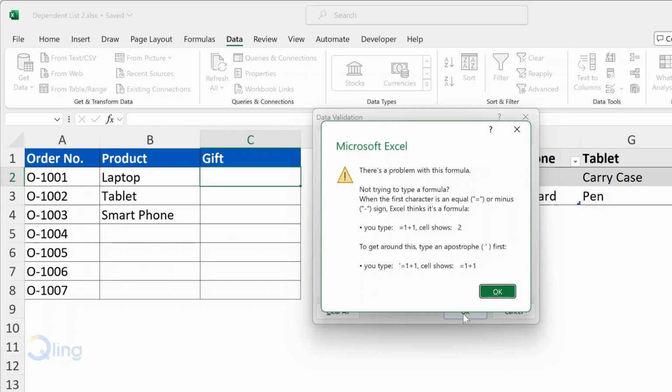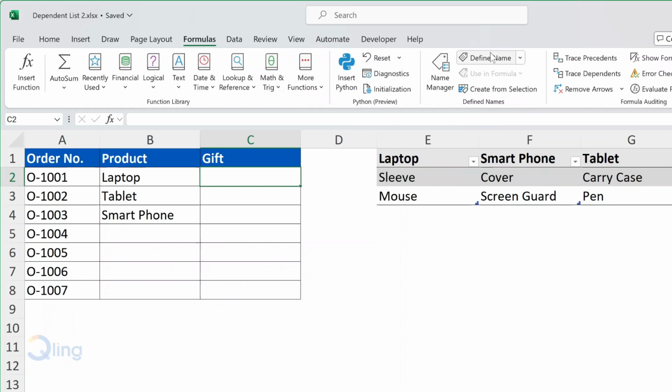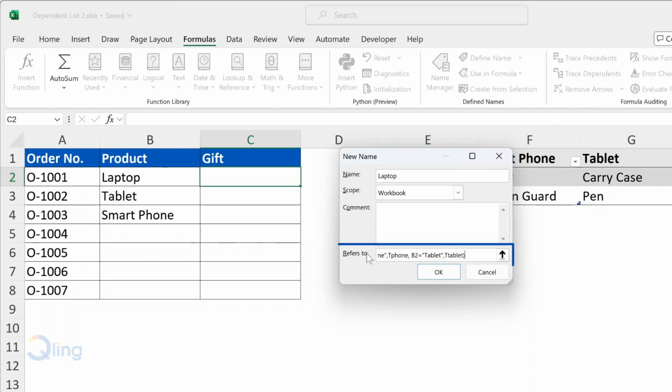So what do we do now? We will use a simple workaround. OK, cancel. We will create a named range. Again, if you're unfamiliar, links are in description. Go to formulas and click on define name. Paste the value here and give it a name. Let's say dependent list.